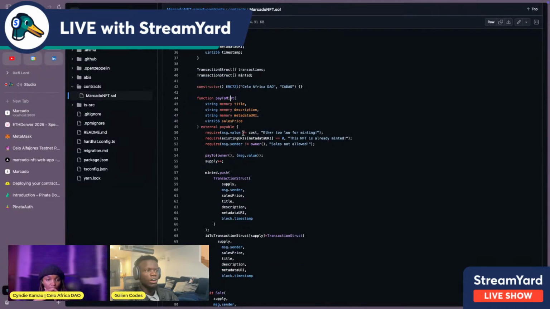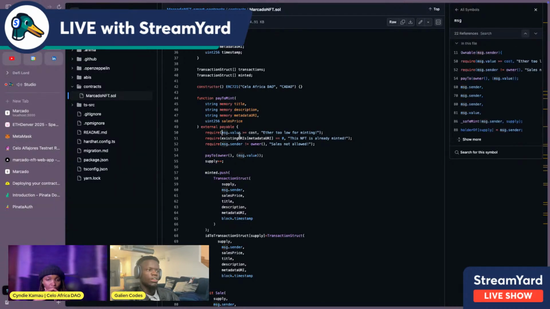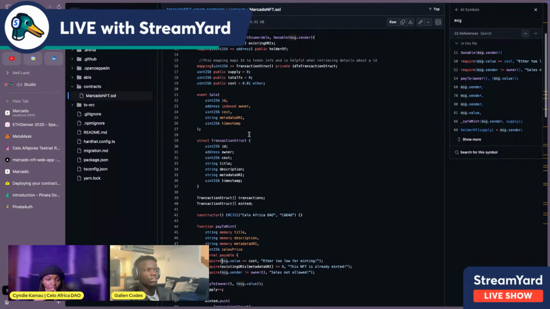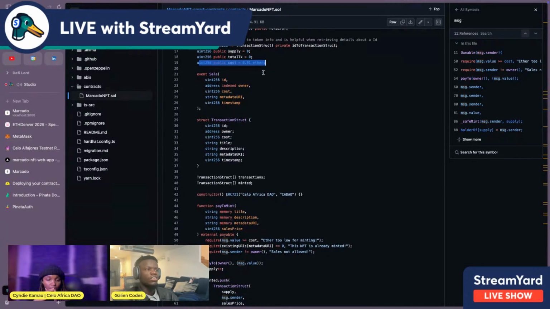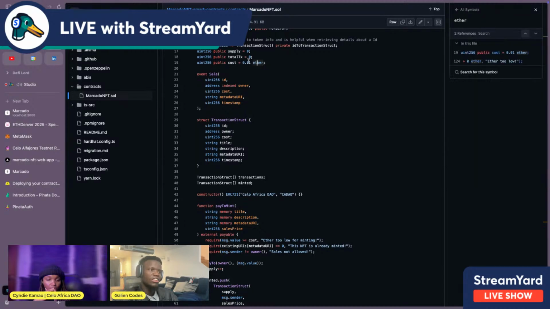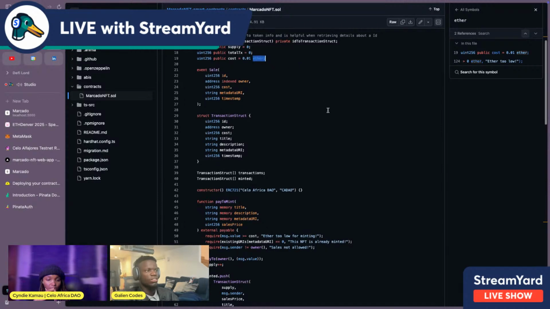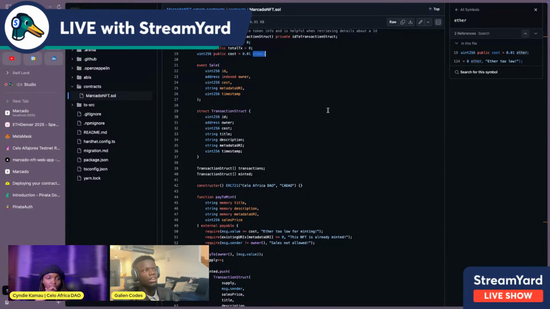Pay to mint first checks if the amount you're trying to put is greater than the cost. What is the cost? Cost is one of the values defined above here. Cost is our commission. Our commission is 0.01 ETH, which is 0.01 and then 18 numbers. This ETH means 18 numbers because it's one of the units that can be used in Solidity to symbolize the 18 zeros that come after one when you convert one ETH to Wei.